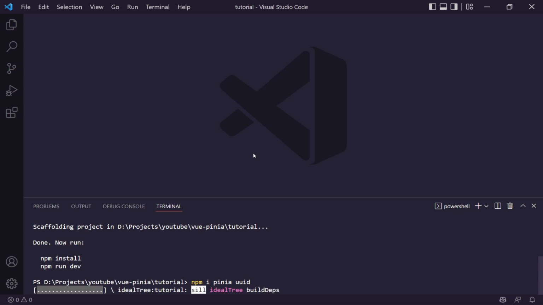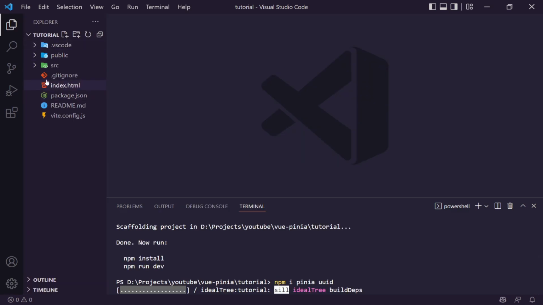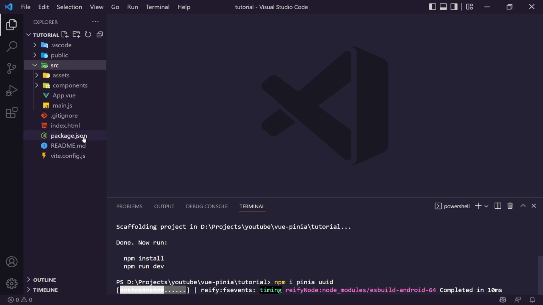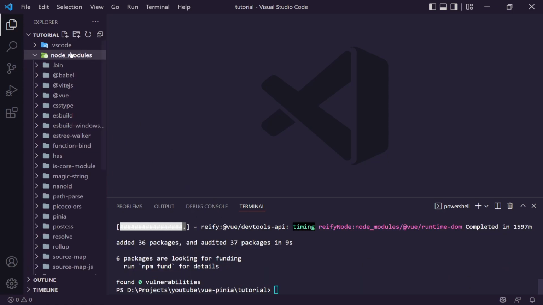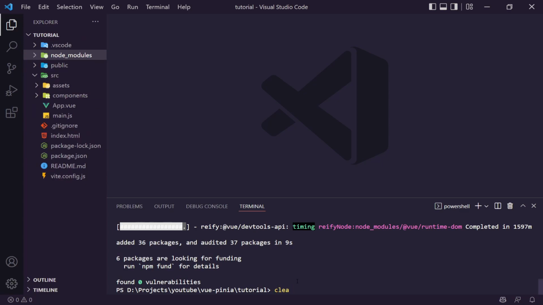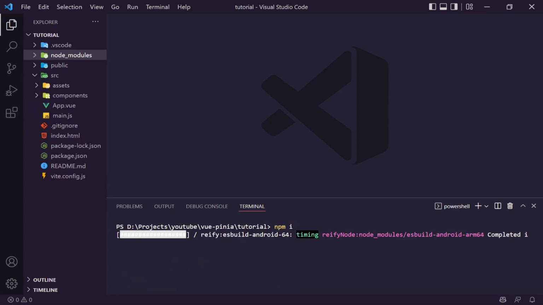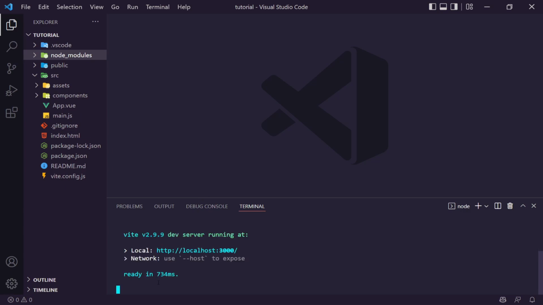So let's hit install, and not only is that going to install our node modules on the left here, it's also going to install the two packages we've just asked for. So there you go, we've got our node modules and everything else. So let's just clear this, and if I run npm i just to prove it, there you go, you can see it's instantly done. So let's just say npm run dev just to get this up and running.